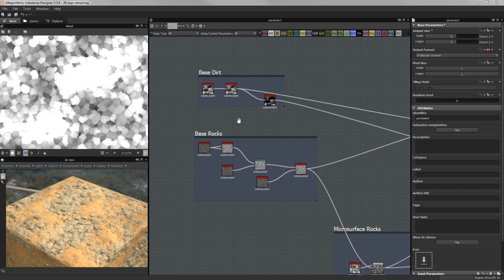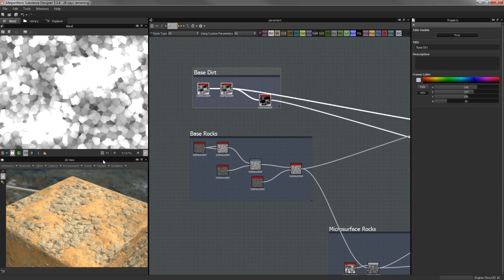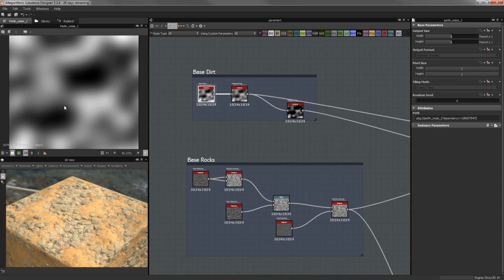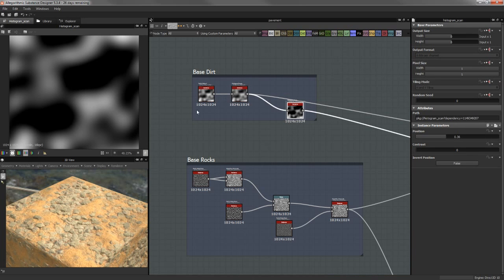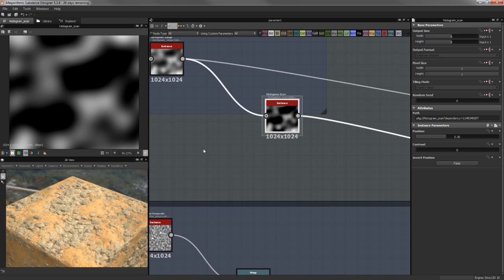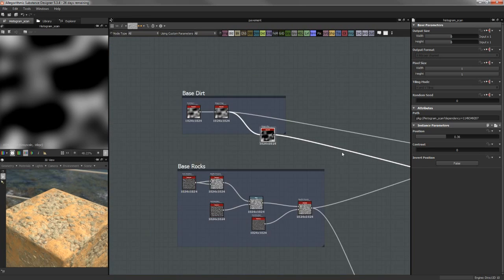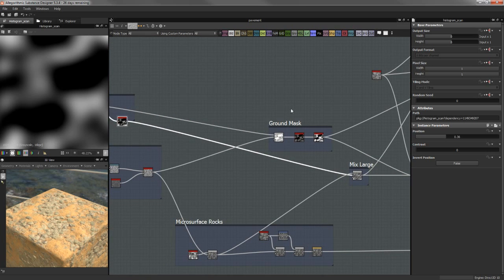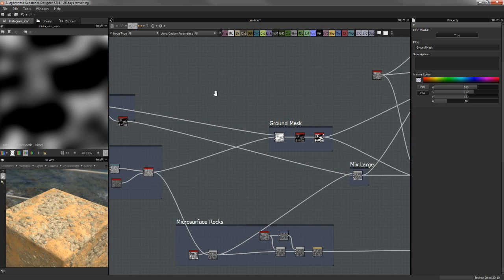So here's the graph. This will be our base dirt, which is basically the ground that goes underneath our rocks. We start with Perlin noise 1, add a histogram range, and from the histogram range we will use a histogram scan, depending on either we want to mix it with the rocks or we want to make our ground mask.